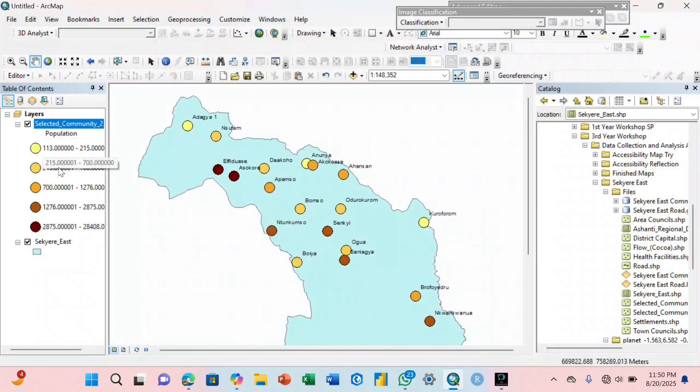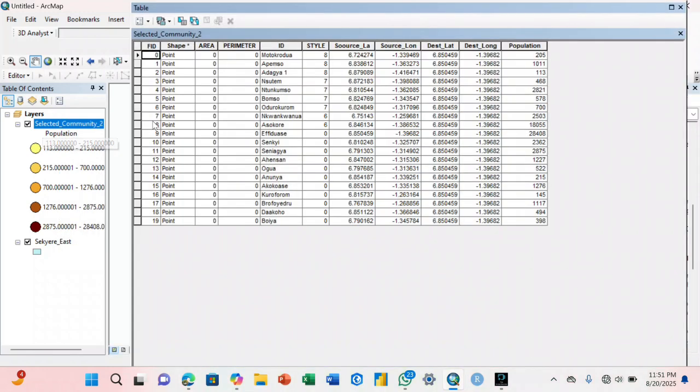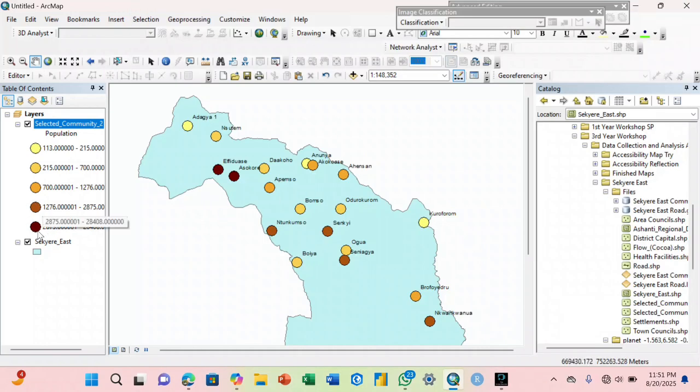So what is it telling us? It is telling us that if you see a community with this color, its population is between 113 and 215. And if you see a community with this color, its population is between 215 and 700. Now let us check Adijawan. What is the population of Adijawan? If we go to the attribute table, the population of Adijawan is 113. Now all the way to this side, it is saying that if you see a community with this color, its population is between 2,875 and 28,408.